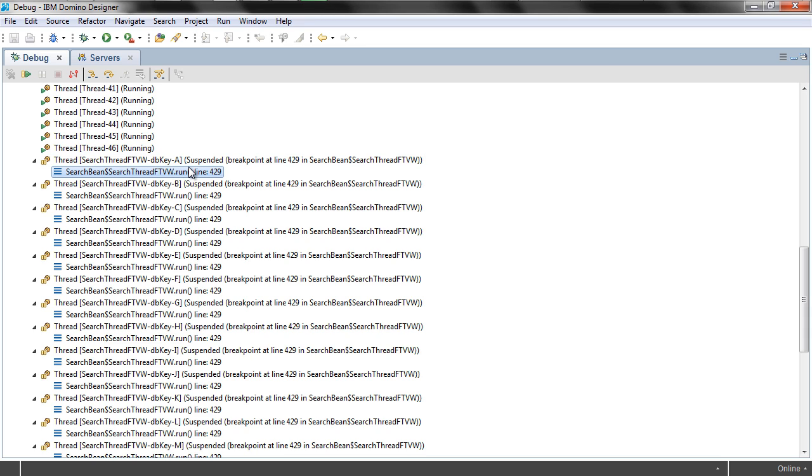So we have all of our different search threads that have been spawned and asked to start themselves, now suspended within the run method, given that we have set a breakpoint. So here we have the A thread, the B thread, and so forth. So this allows me to also debug my multi-threaded application inside Domino Designer.